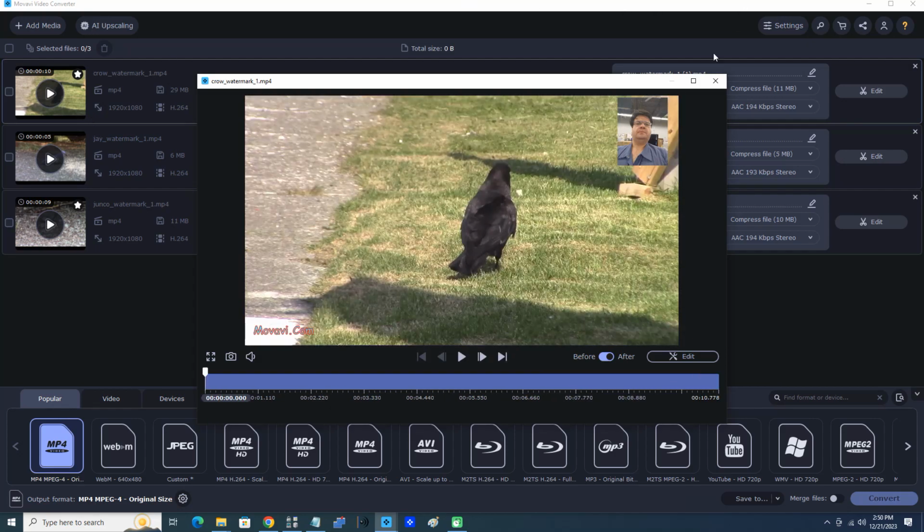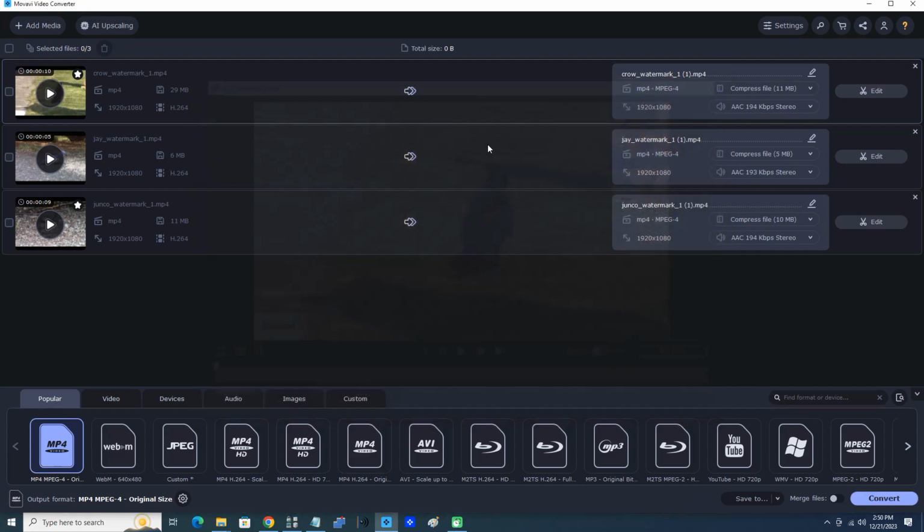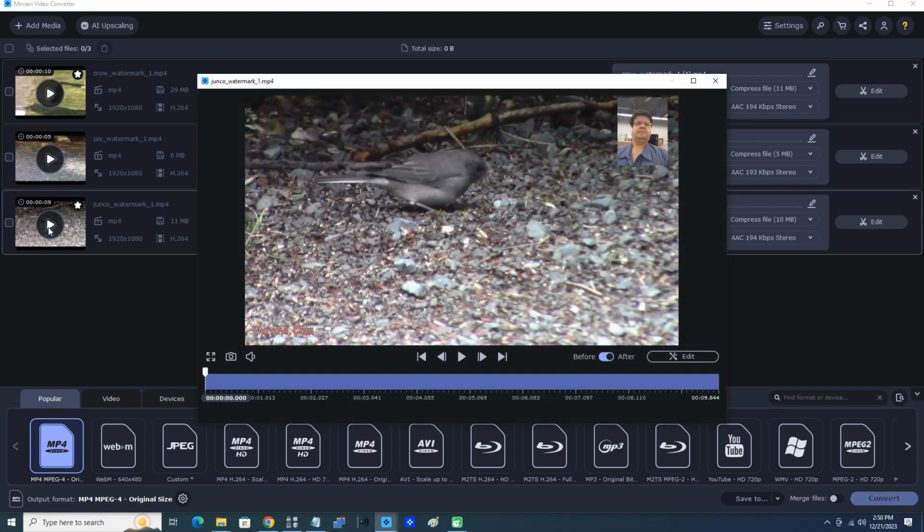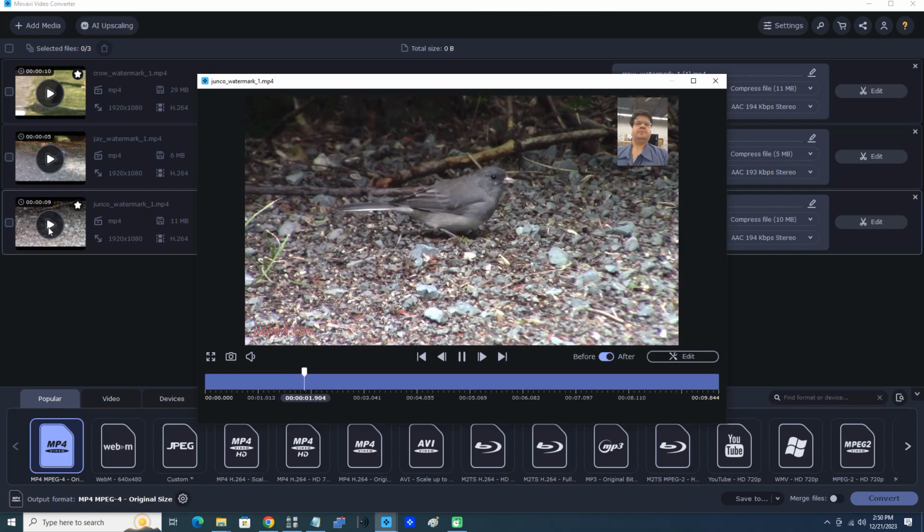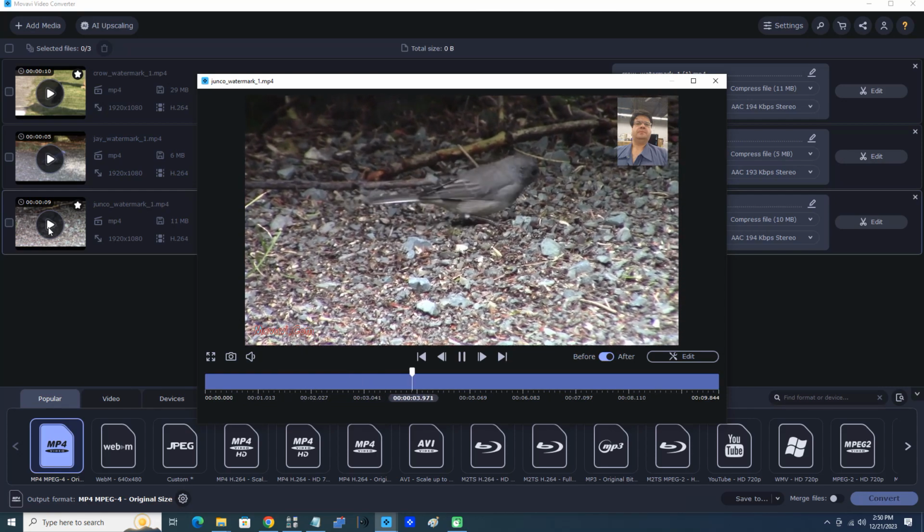Okay, and let's watch our little junco again, the little dark-eyed junco that I was fortunate enough to get a clip of in Pippi Park here. And you can see the text and image is still on that clip.